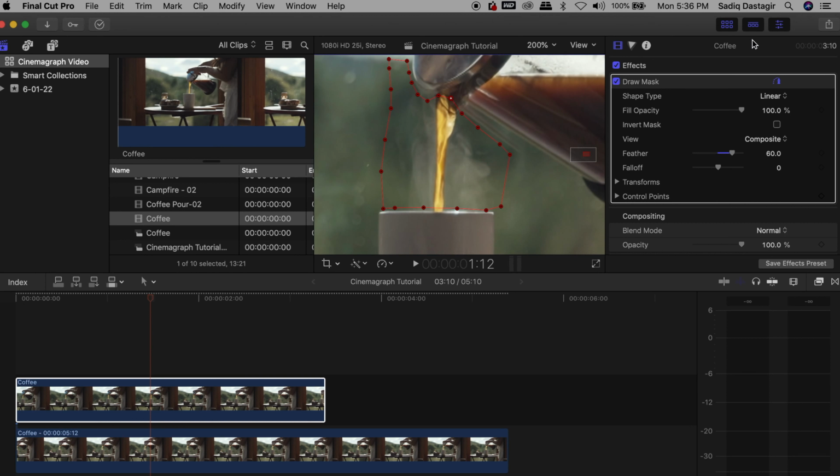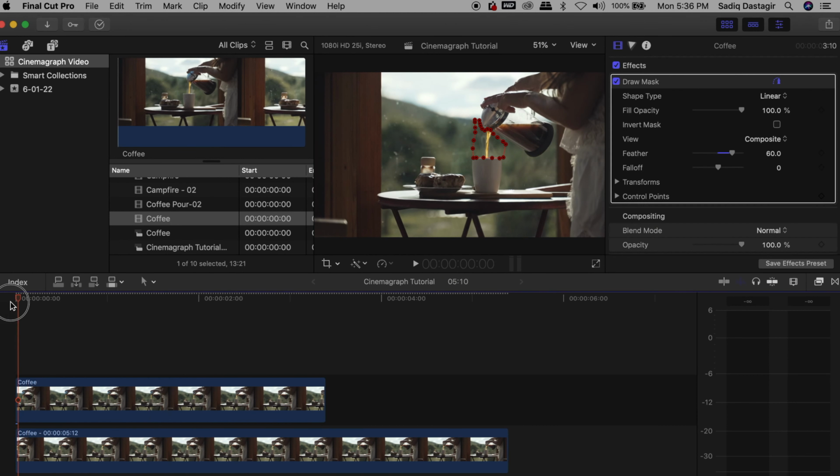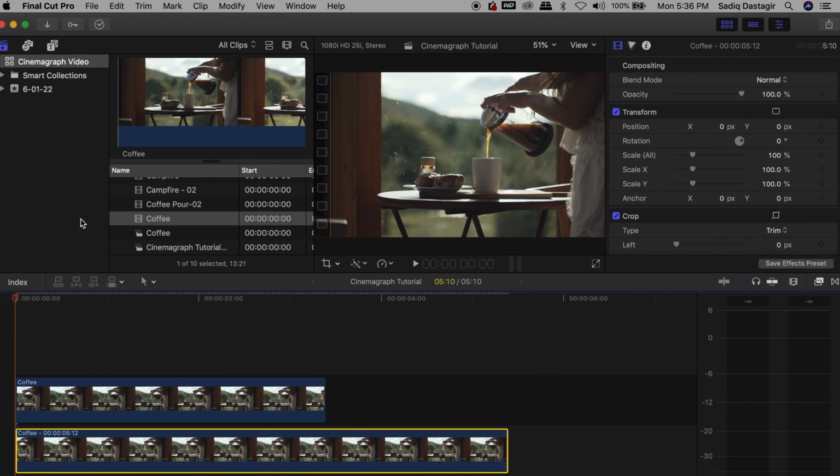So here it is. Now we'll go back to fit and we'll play back this scene and see how this looks. Voila! It is bang on, isn't it? Doesn't it look good? Now the idea is to create a loop effect. Loop effect means that the coffee is poured and poured continuously into the cup.